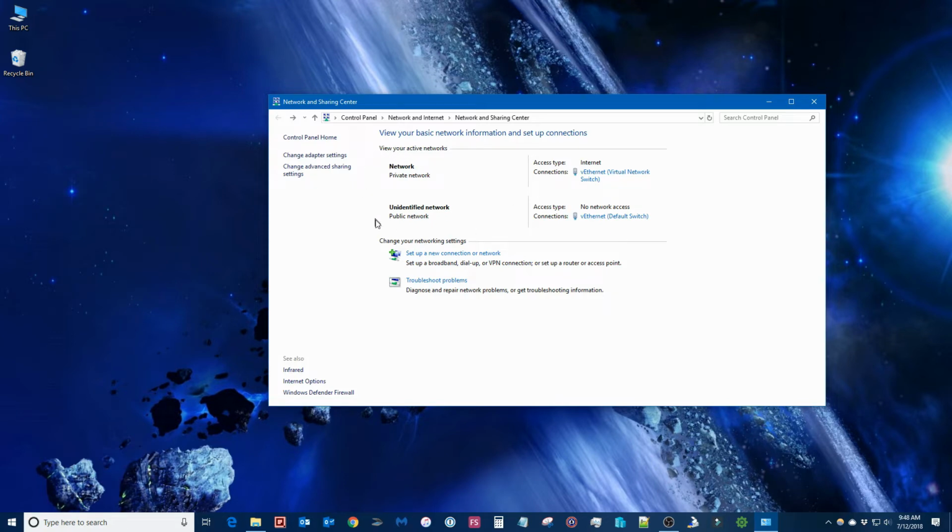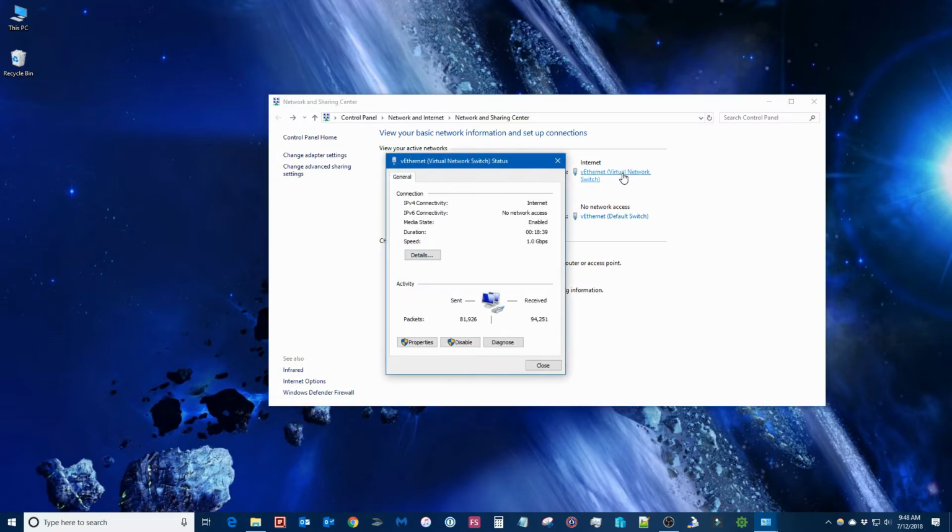So I have two, because I have some virtual machines. So I have a virtual switch on my machine. That is what you're seeing here, and why you see this unidentified public network. That's just a result of that setup. But as you can see through the private network that is set up through the virtual setup, I do have internet access. And you can click on your connection here to get some status on that connection.